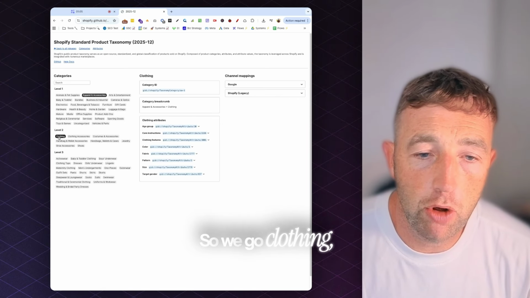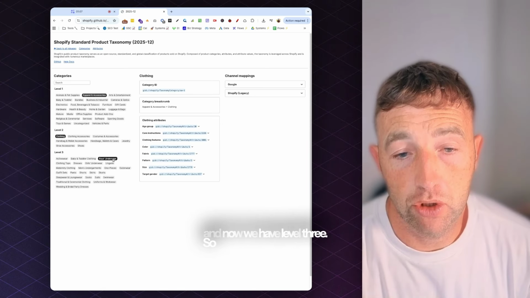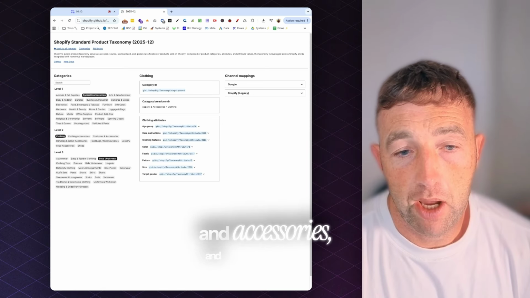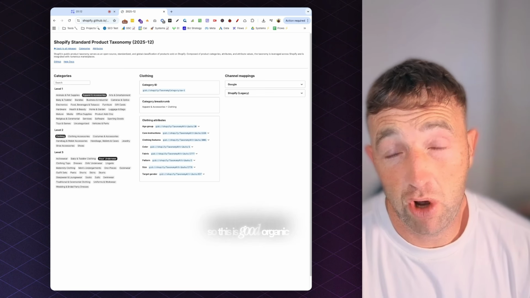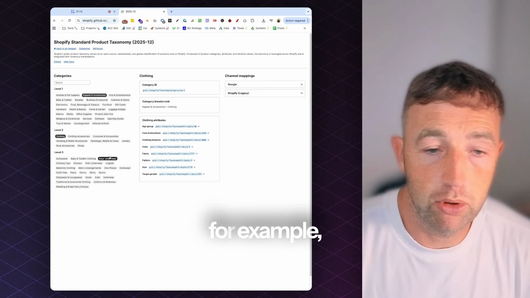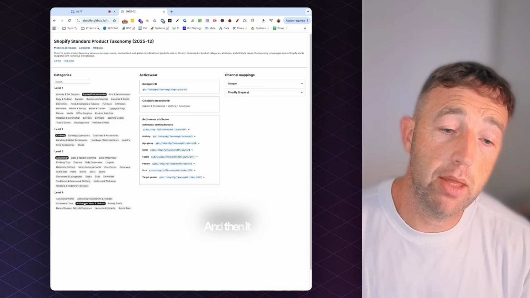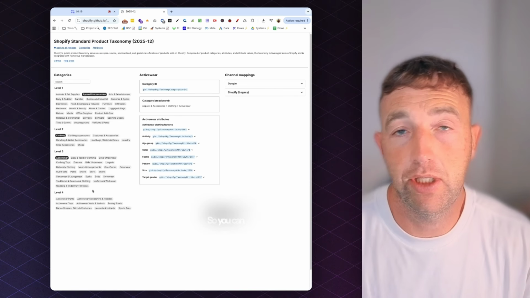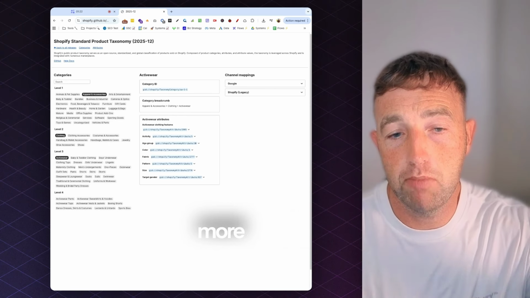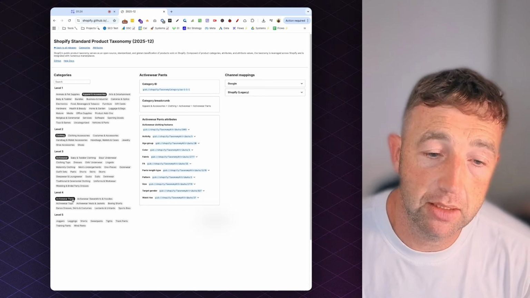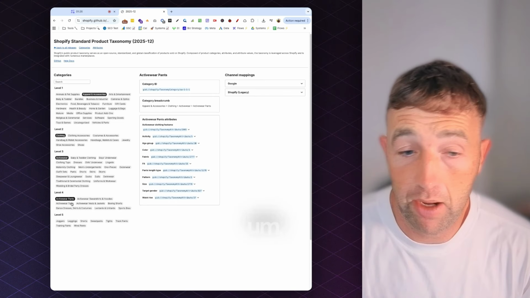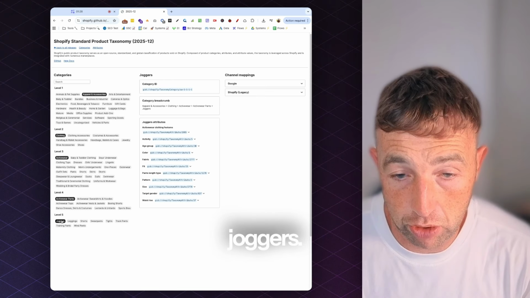So we go clothing, okay, and now we have level 3. So we've gone from apparel and accessories, we've gone to clothing. So this is good organic clustering. And then we'll go to, for example, activewear. And then it goes even deeper, so level 4. So you can see how that's breaking down more and more. So we'll go activewear. And then again, level 5 here. So we'll go joggers, okay.